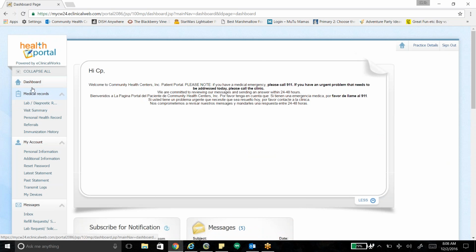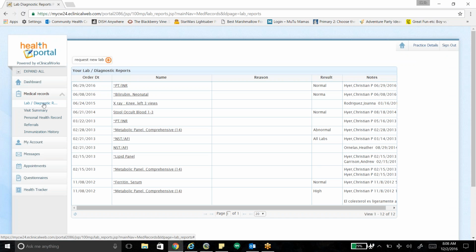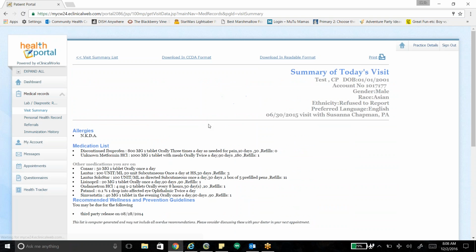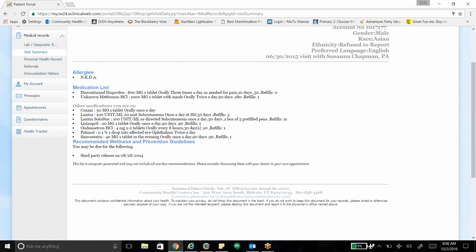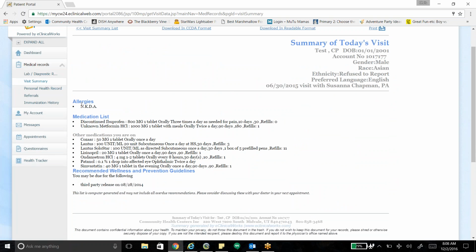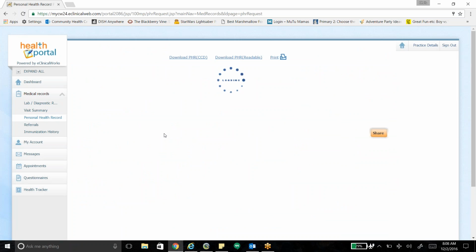So down on the left side band here, I've got my medical records, labs that I can review, labs of mine that have been done. I have all the visit summaries of visits when I've been seen before. So if I open these up, you can see the PDF. It looks just like the progress note. And again, it's just the bottom portion of the note, the assessment and the plan, allergies, medication lists. And then personal health record is a summary of all of your care. It takes a minute to load typically.